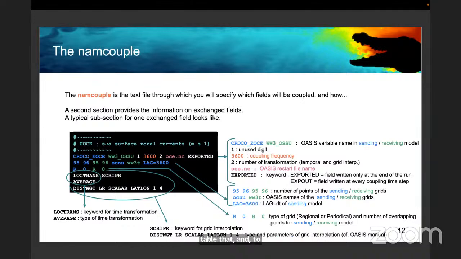Also, you will see that in this namcouple file that we have, there are comments and all the variables are in there. So if you're a bit lost, you can just refer to the comments and you will see that.